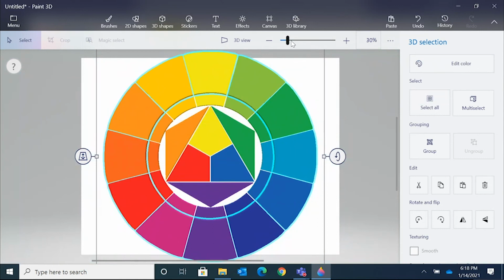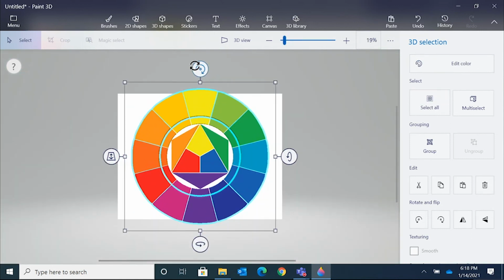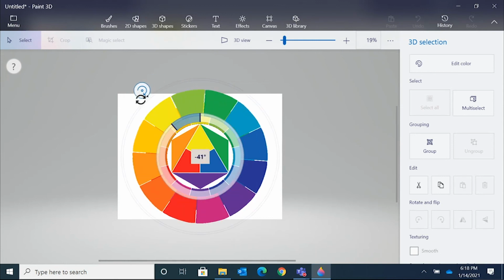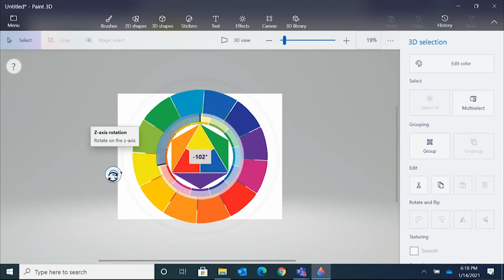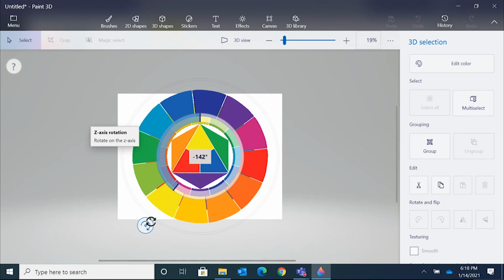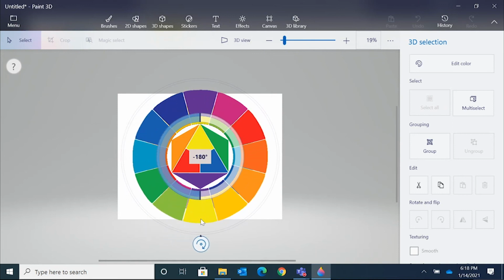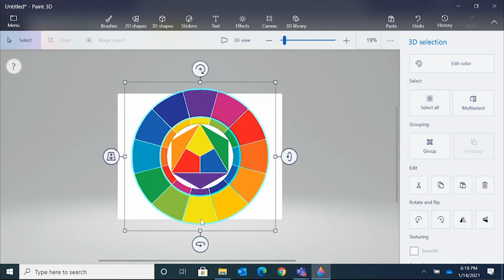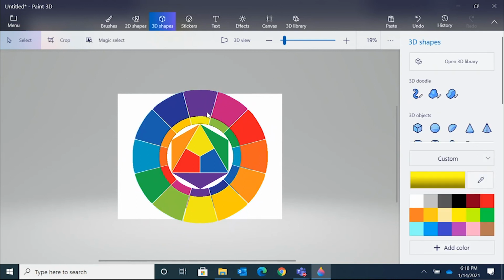And I'm going to zoom out. And I'm going to rotate this about 180 degrees here. So I'm going to grab this Z-axis rotation tool. And I want to put the complementary colors next to each other. Yeah, so you're going to rotate this 180 degrees, and now all the complementary colors are next to each other.